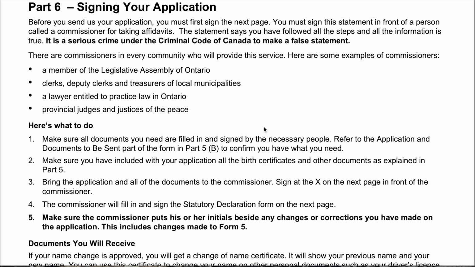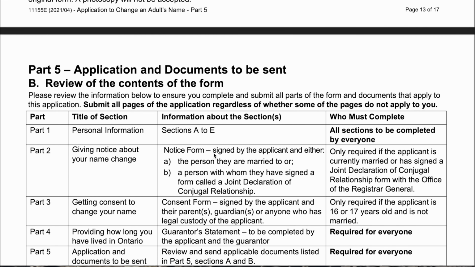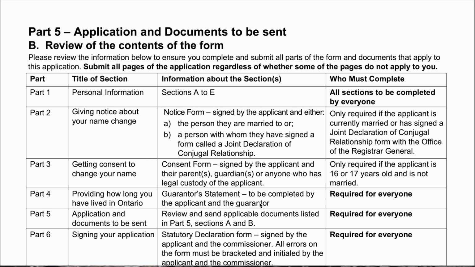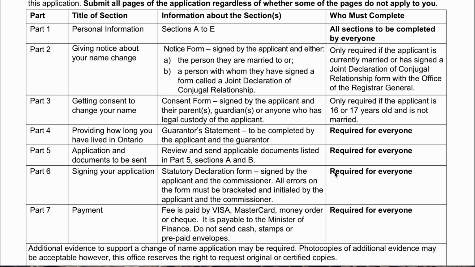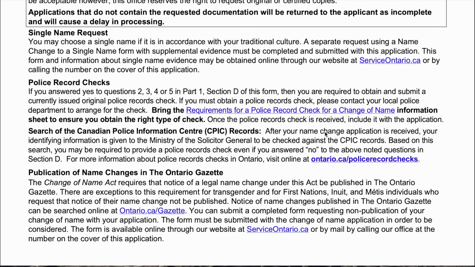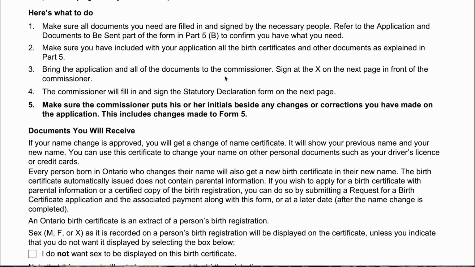So make sure you know what you need to do before going to the commissioner. Make sure you get your application signed by all the necessary people, and gather all the documents that are required. This is what part 5 talks about, just to double check everything that you need is completed before going to the commissioner. And then bring the application and all the documents to the commissioner, including your birth certificates or any other relevant documents to your situation.